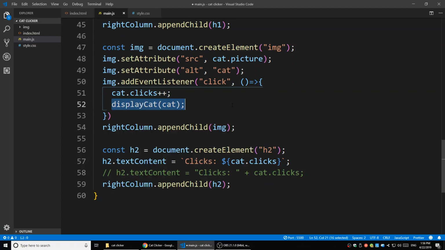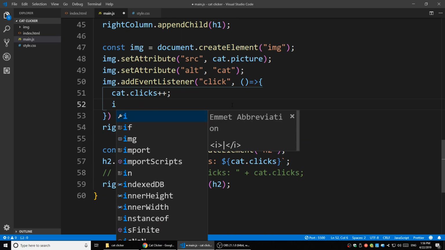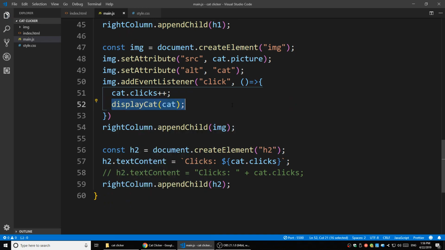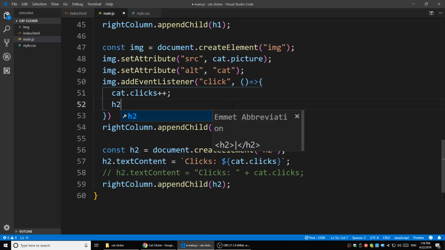Let's see. So for the H2, maybe I will need to have if cases here. If there is H2, actually they're definitely going to be 1, so I don't have to check it. So H2 the text content, set it to empty.